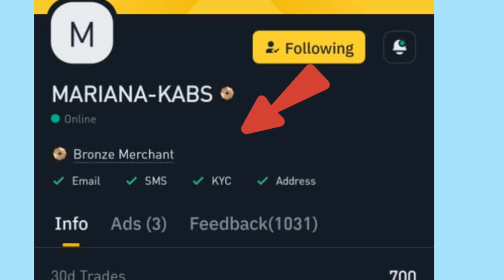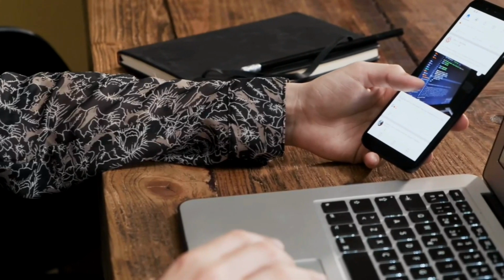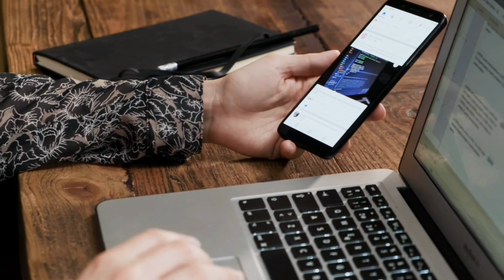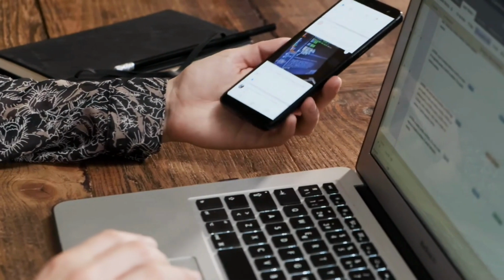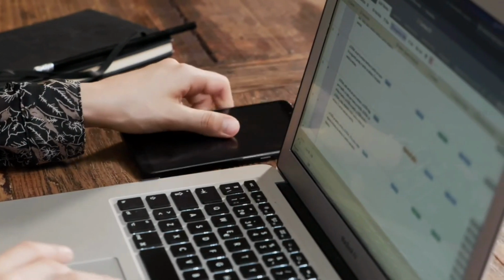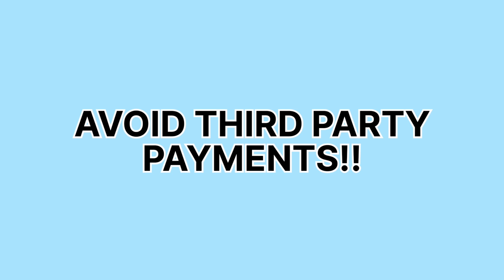There is this girl called Mariana Kebs. She sells USDT and she's genuine. You can deal with her. And there are many other traders. If you want, you can choose any of your choice, and make sure that you don't use third-party payments. Anytime you are buying USDT on Binance, make sure that you pay with a payment method that is registered in the same names you registered on Binance.